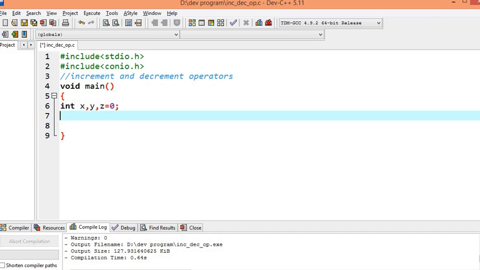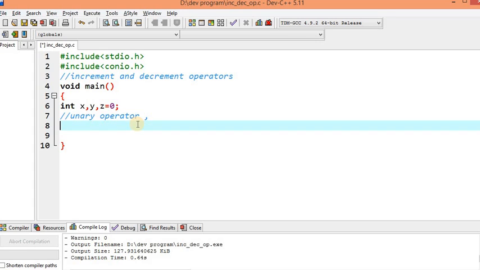Now first of all let me tell you what increment and decrement operators are. Till now you might know about arithmetic operators, after that logical operators, and you know that operators generally require two operands. For example, the plus operator requires two operands, but the increment operator is a unary operator. So what does it mean? It means the operator requires one operand.